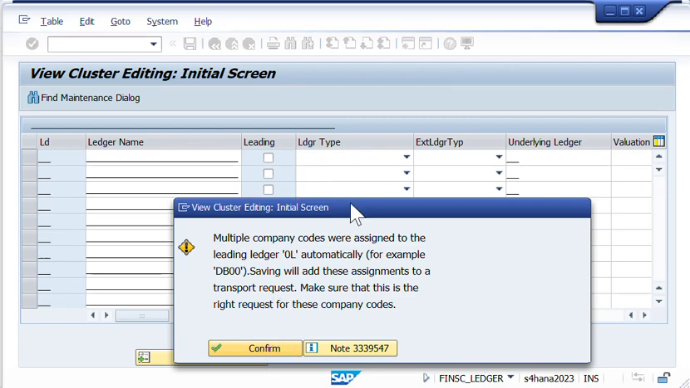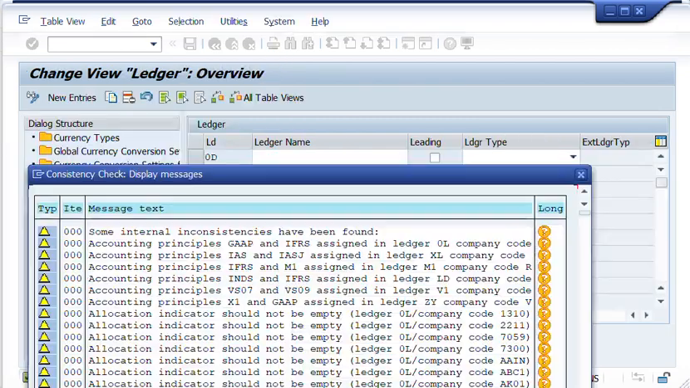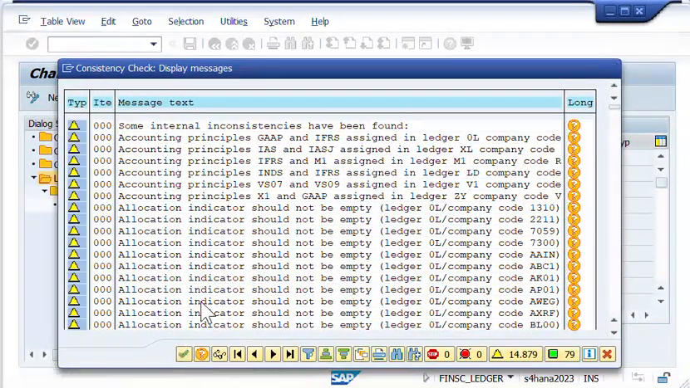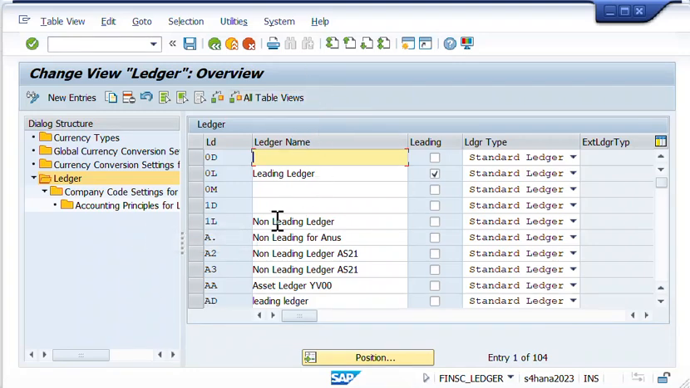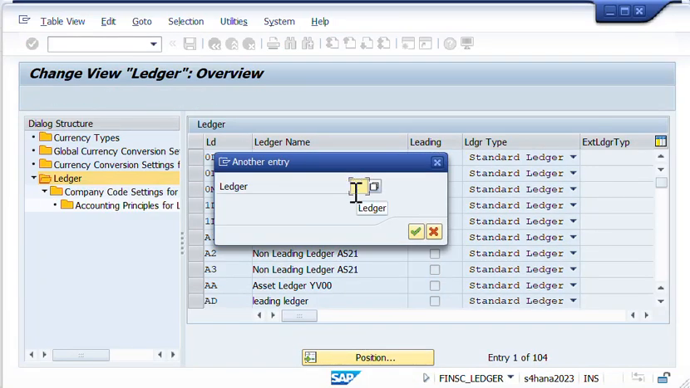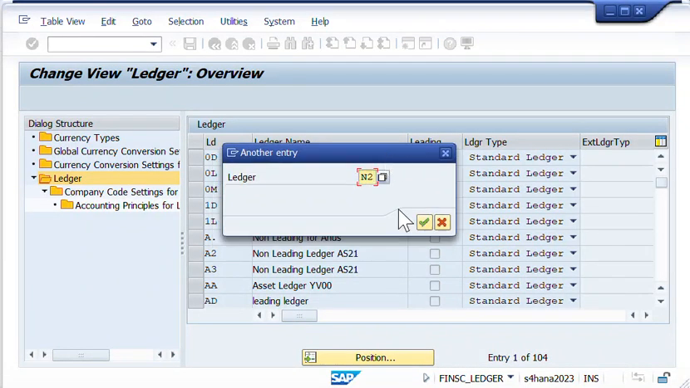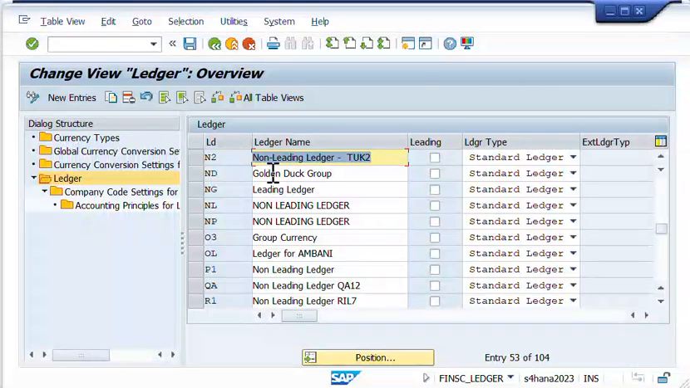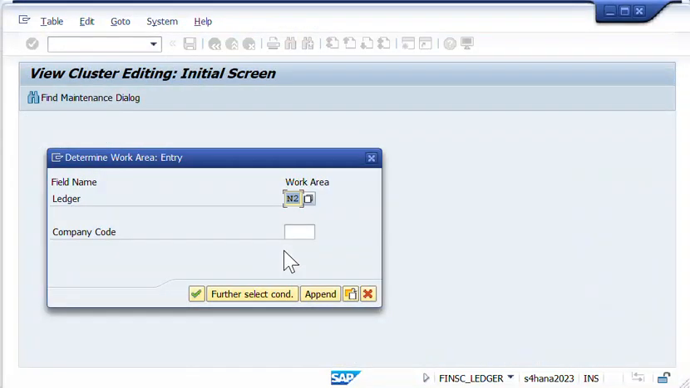Okay, confirm and check, just for all the warnings. And we have created an 0L. 0L is a standard, and we have created N2 for our non-leading ledger. Yes, okay, that's correct. N2, non-leading ledger. And let's highlight this and check what accounting principle we assigned.